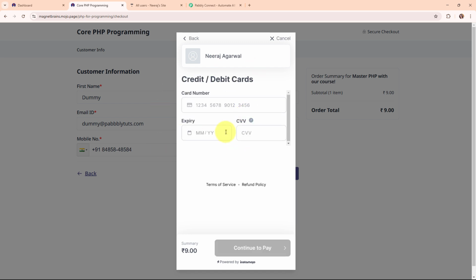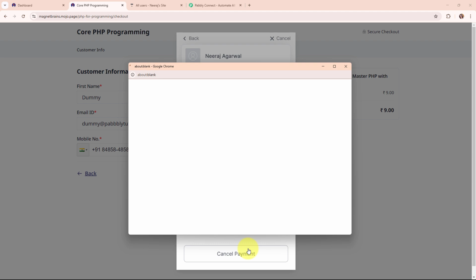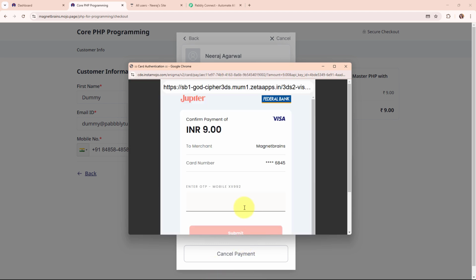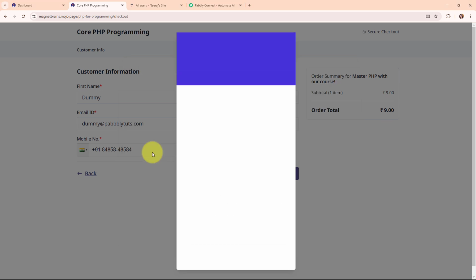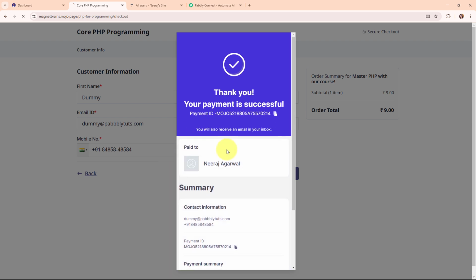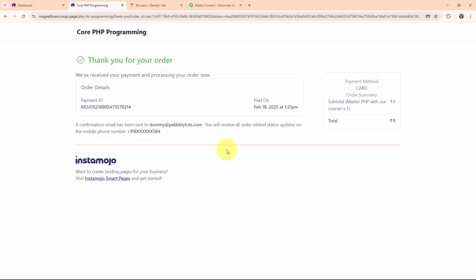And then here it is asking me to enter the card details. So here I'm going to enter my card details and then click on this continue to pay. And then here it is asking me to enter the OTP. So here I'm going to enter the OTP that I've received, and then I'm going to click on submit. And here you can see we have successfully made a payment over here. That means we have successfully placed a test order.